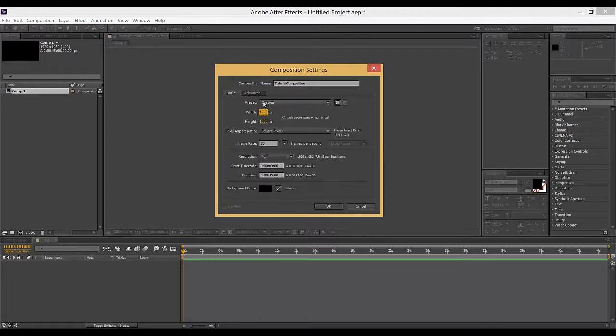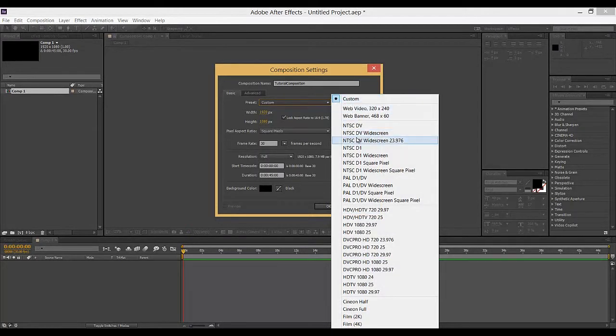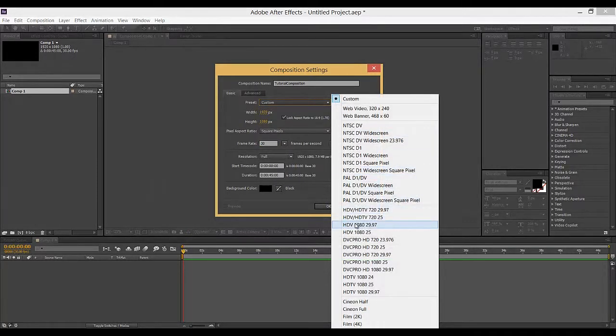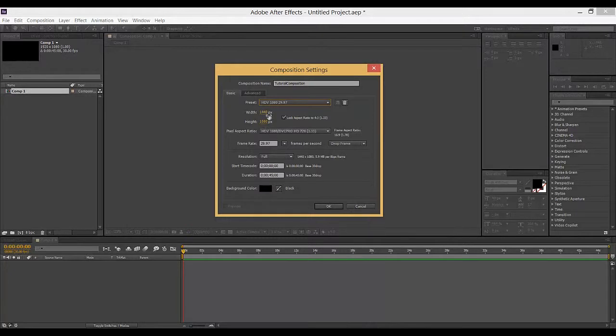An easy way to do it is to choose a preset, and these presets are already chosen resolutions, so you can choose just from these. I recommend these HD, TV, and HDV. These are the best quality and the easiest to recognize. Today what I've chosen is HDV 1080 29.97, and the 29.97 is just the frame rate. You'll see here it asks you for the frame rate, but you can just change it here. It changes to 1440 by 1080, which isn't really a big change from 1920 by 1080, but it still is a change.